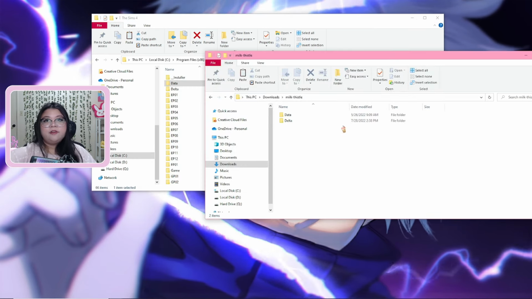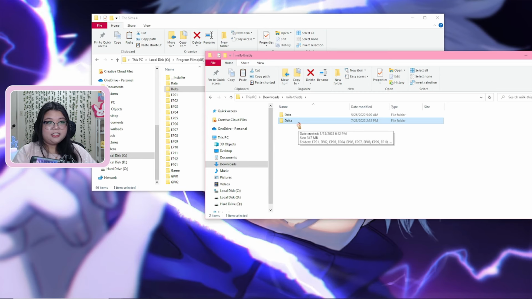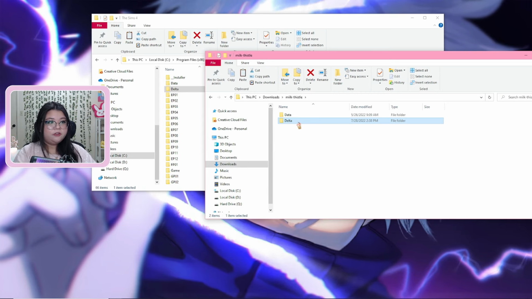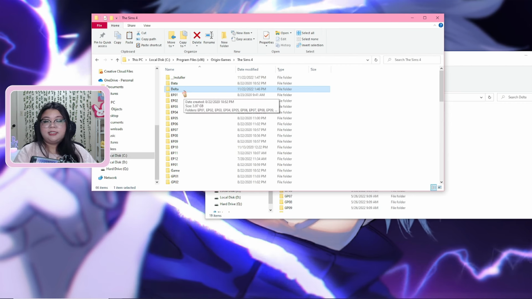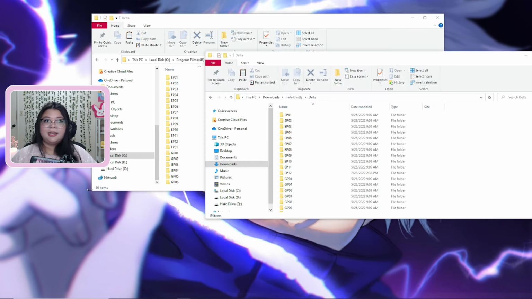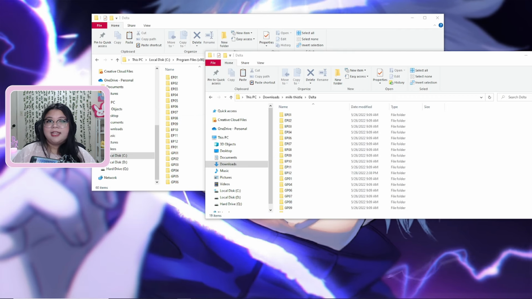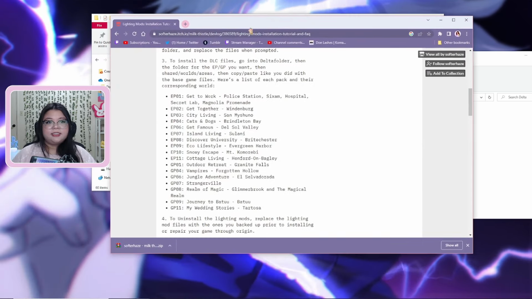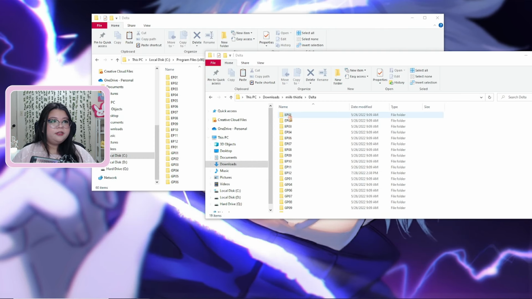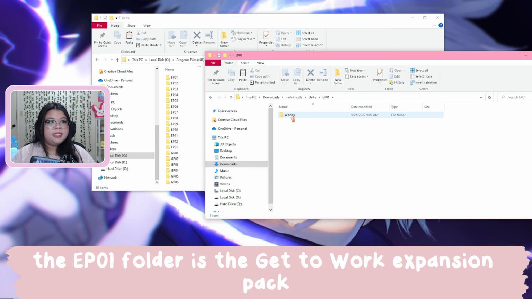If you have multiple packs, this is where we're going to go into the Delta folder. So go ahead and click the Delta folder in the Milk Thistle folder, as well as the Delta folder in the Sims 4 folder. Now, I know this looks really intimidating with all these different folders, but that's why I mentioned earlier to get the installation instructions from Softer Haze, because they have provided us what number corresponds to which pack. So for example, expansion pack 1 is Get to Work.